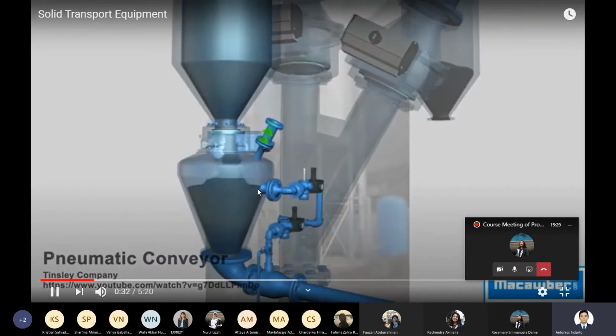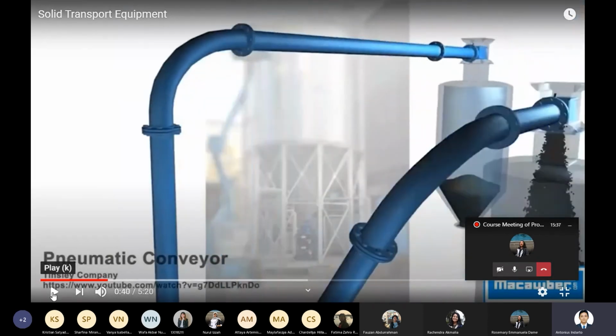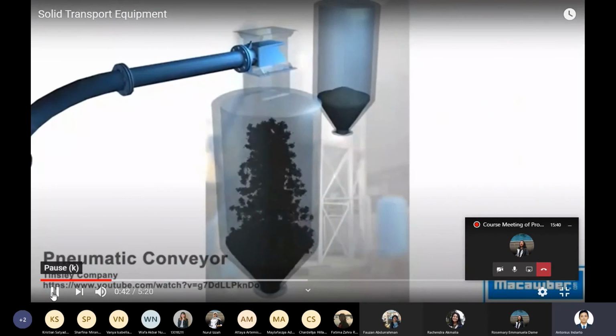In this case, when we supply air to the system, the air and the solid particles move together from the bottom to the top. After that, because they moved together, we have to separate the solid and the gas that brought the solid particles. So we also require a cyclone here. This cyclone is used to separate the solid particles and the gas.